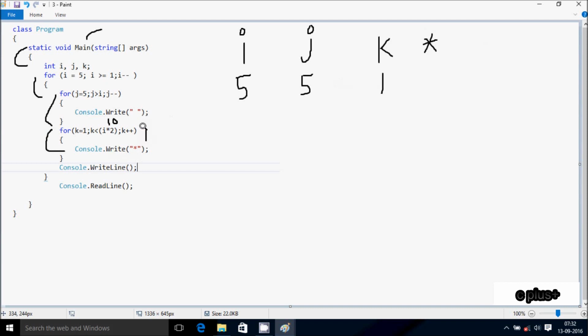Hereafter k is going to increase, so k is 2 now. Check the condition 2 less than 10, true, print a star. Hereafter k increases, so k is 3 now. Check the condition 3 less than 10, true, print a star. Hereafter k is 4 now. Check the condition 4 less than 10, the condition is true, so it coincides and prints a star.